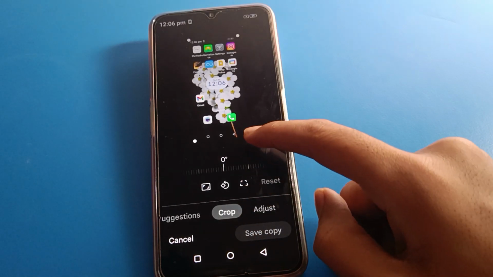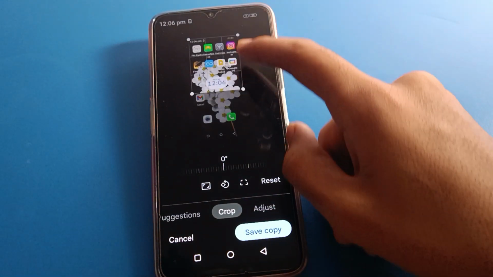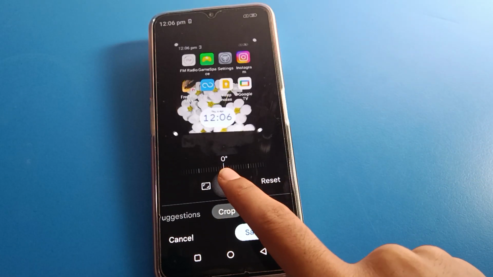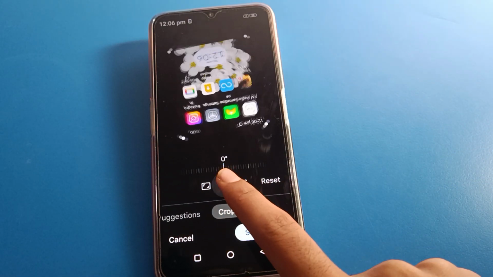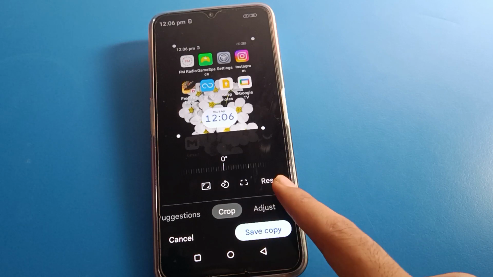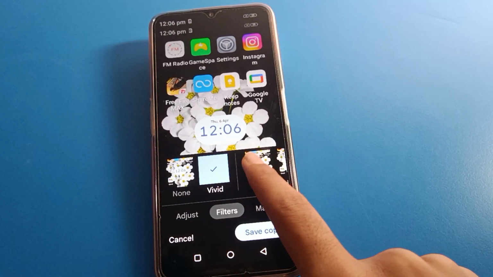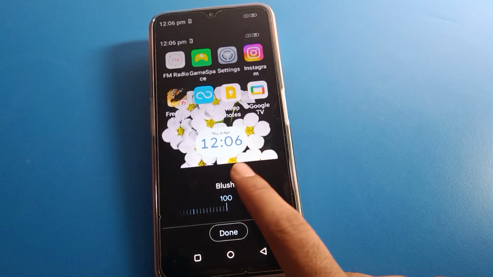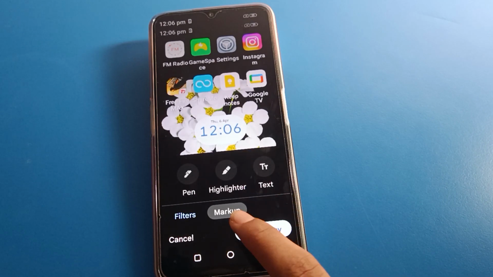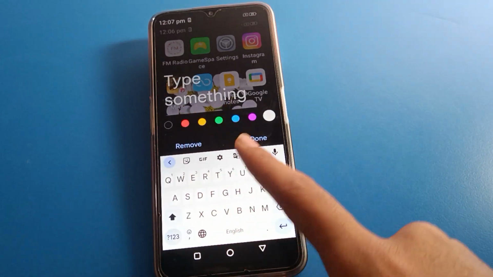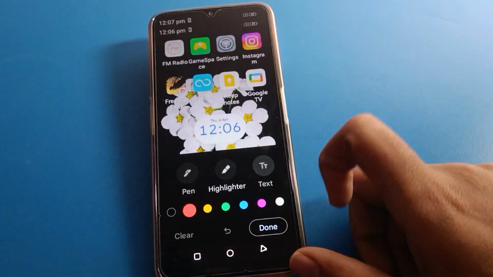You want to crop your screenshot, so friends, you can crop your screenshot also. Friends, if you want to rotate your screenshot, you can rotate. If you want to reset, you can reset. Friends, you want to adjust, or add any filter, friends, you can add a filter on your screenshot. Done option. Friends, if you click here, you want to show any tags, friends, you can type something, and friends, you can show tags on your screenshot.